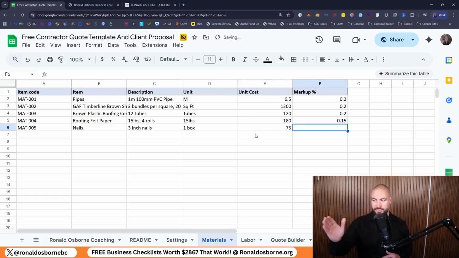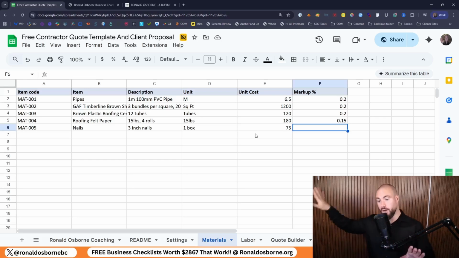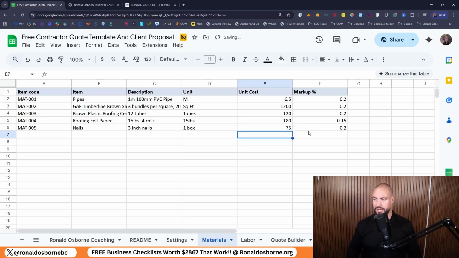Now, this markup section here for you, this is something that you want to consider and you want to keep in mind that the markup price will be shown on the client proposal. They will not see the markup that you put on this, okay? As long as you put it in here and you don't put it on later on, you're laughing. So as an example, I'm just going to put on an extra 20% for that, okay?